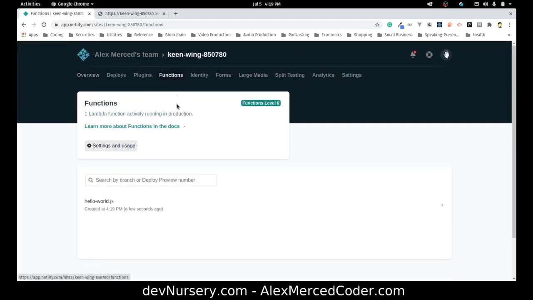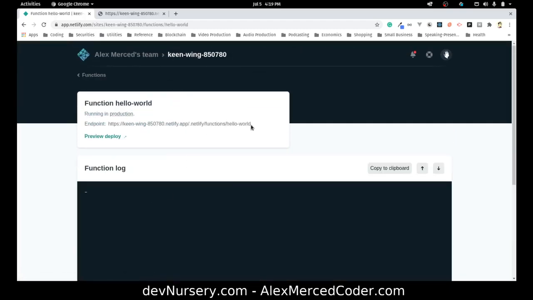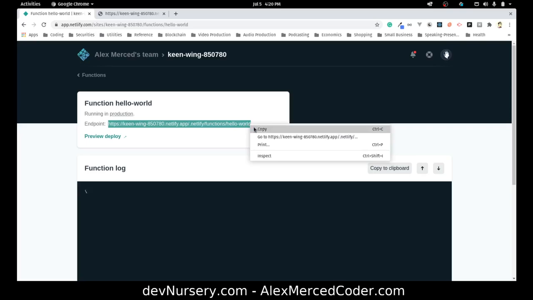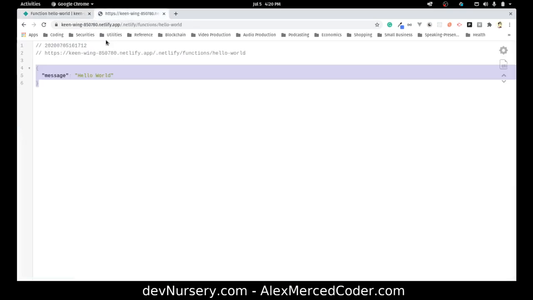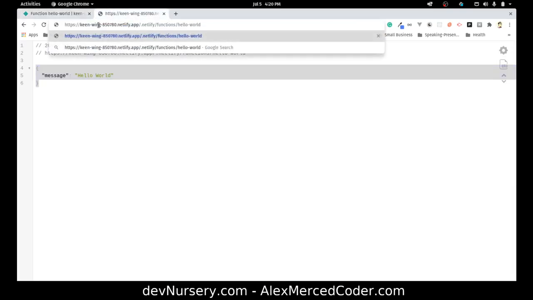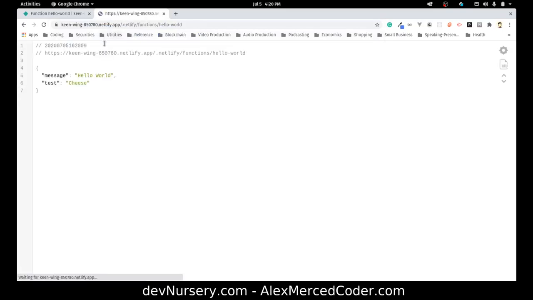So now if I go back to functions, there's my function. Let's go get the URL again. Copy. Paste. It's the same URL. And now we get test, and the cheese is coming from that environmental variable. I never actually wrote cheese in my code, nor did I ever define that variable. It's defined in the environment. So that's a way for you to hide sensitive data, and that's how you would do that in Netlify.